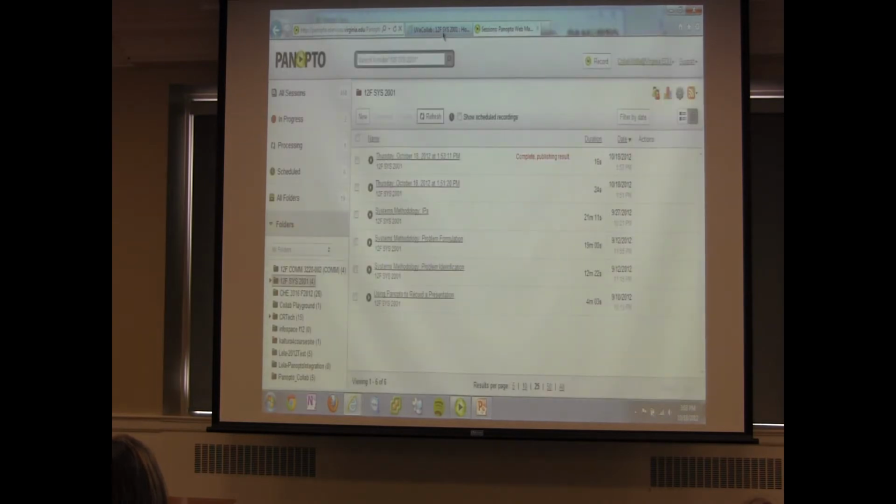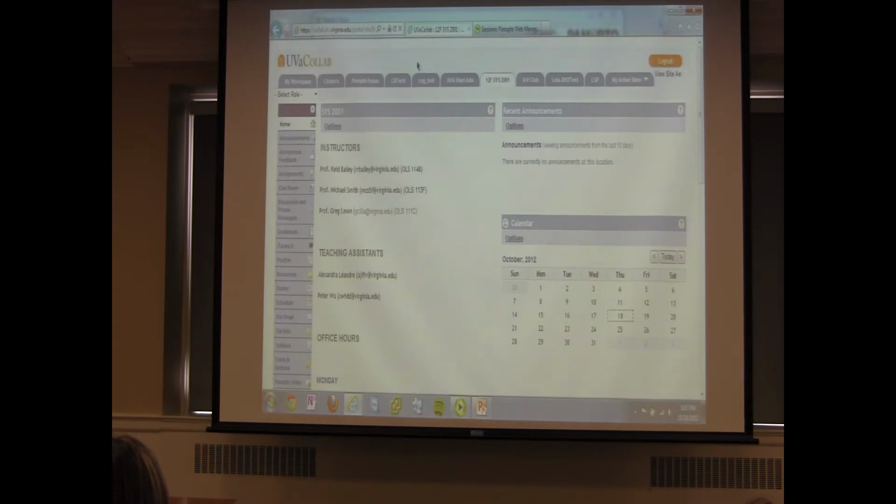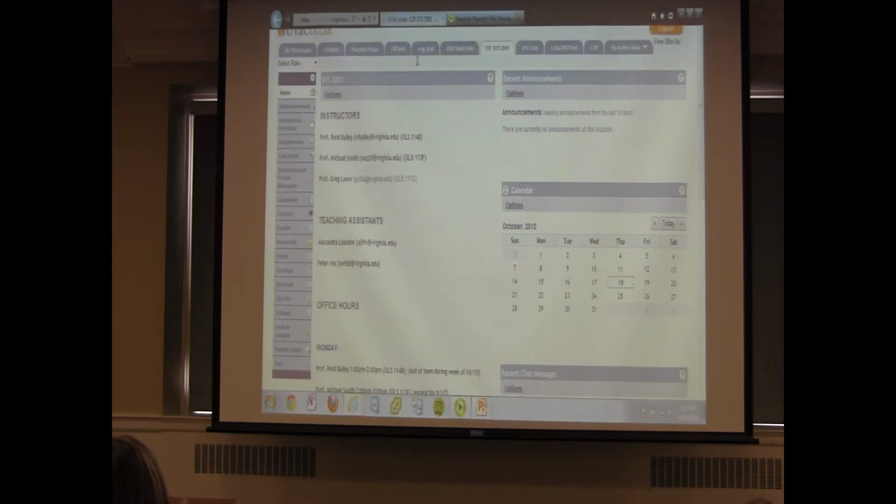Okay, so I want to jump out. Since Sakai sounds like where everybody's going to be coming from, I want to get out of the tab here and show Sakai. So this is a test course that was set up for us.